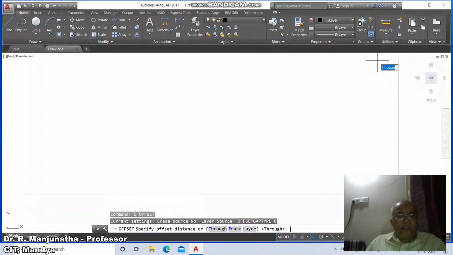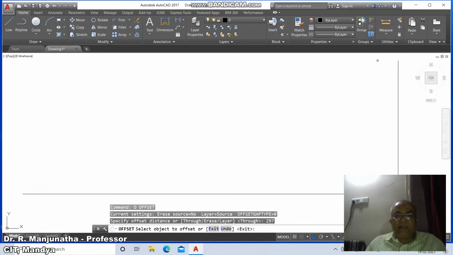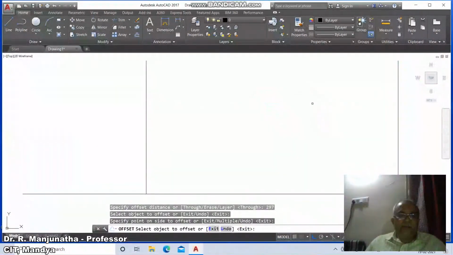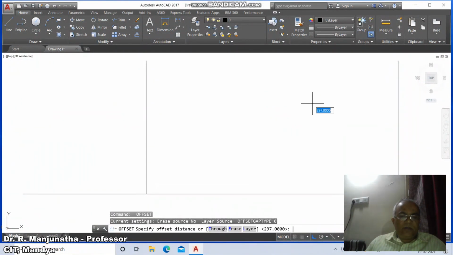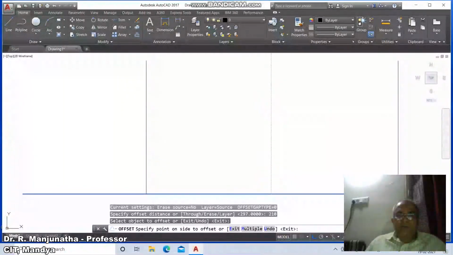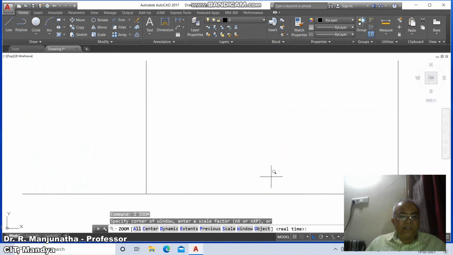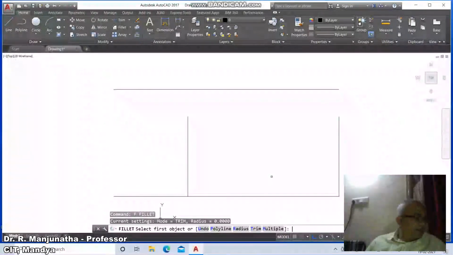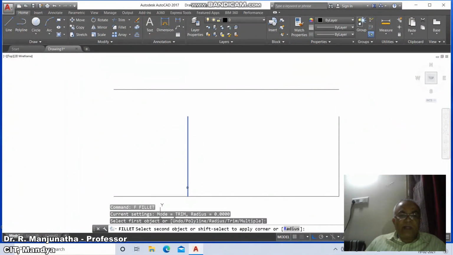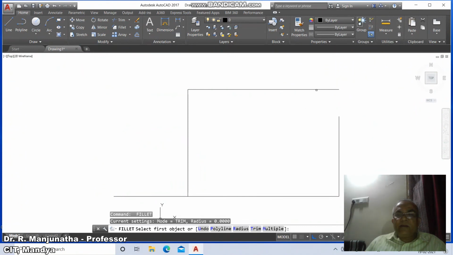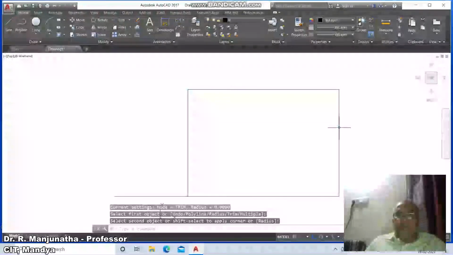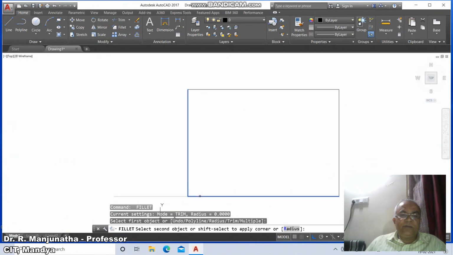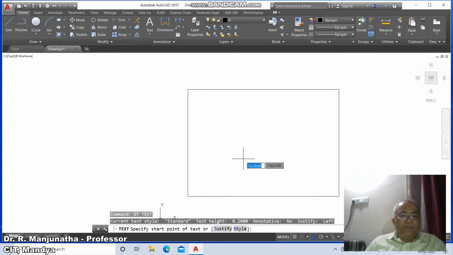So go to offset, take the distance as 297, enter. Click on the vertical line and offset to the left side. Again go to offset and take the distance as 210, click on the horizontal line and offset to the top side. Then go to zoom extents and then zoom 0.6x. Then go to fillet between this line and this line, and this line and this line, and from here on these two.